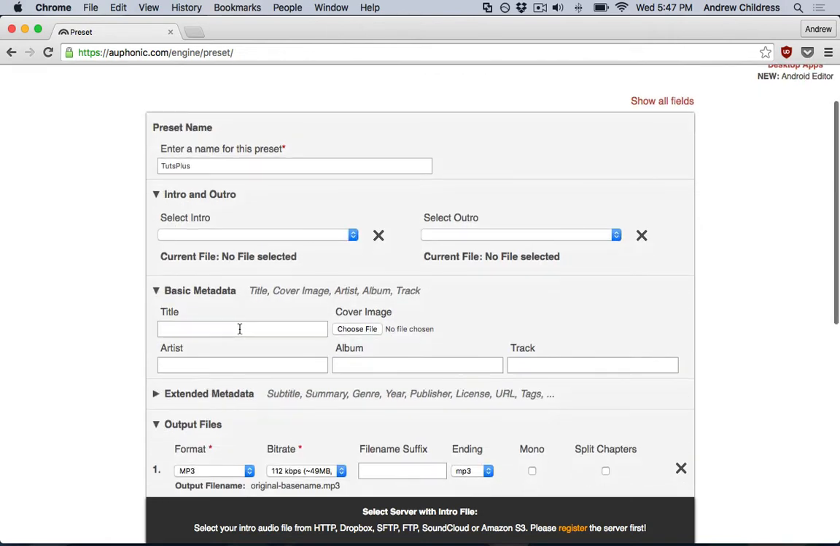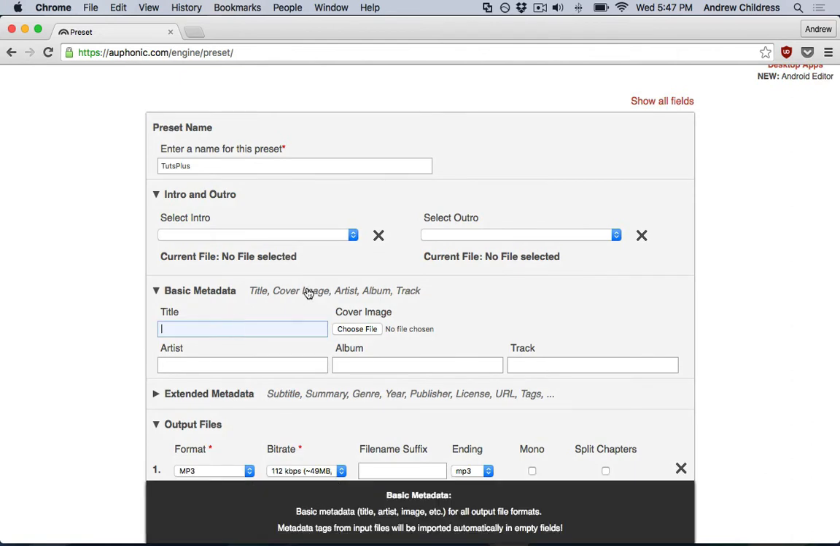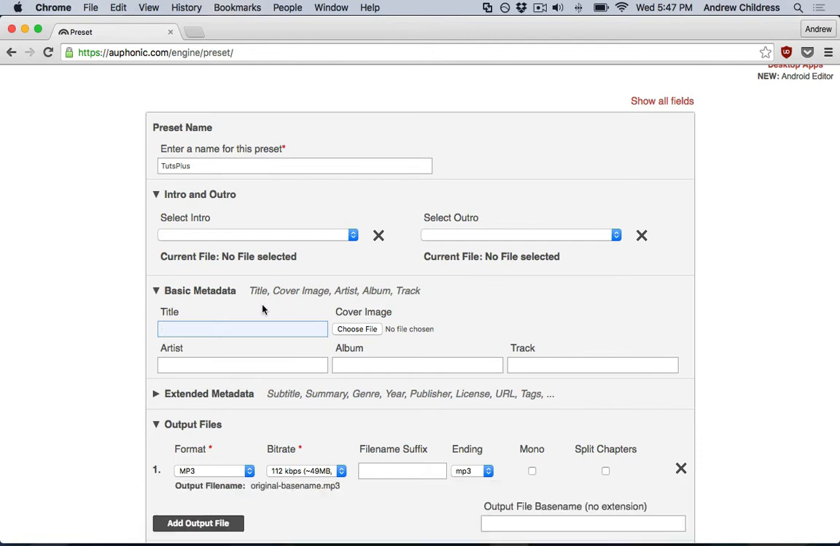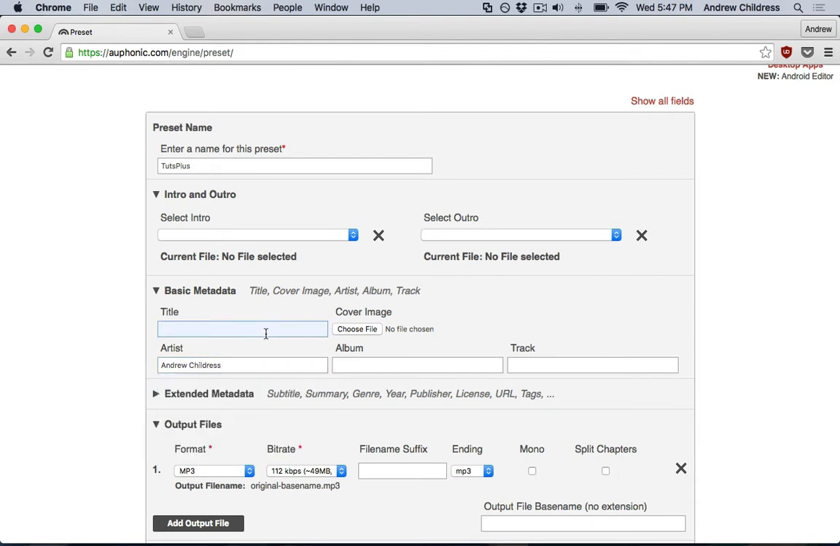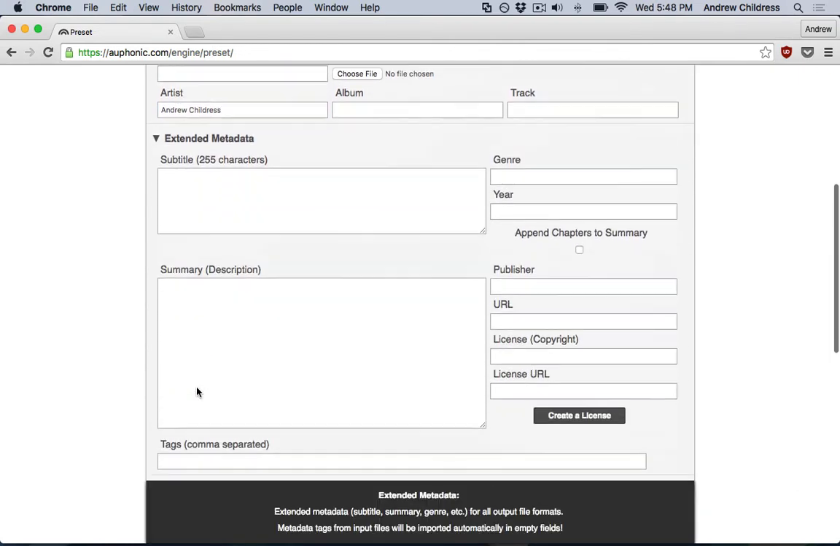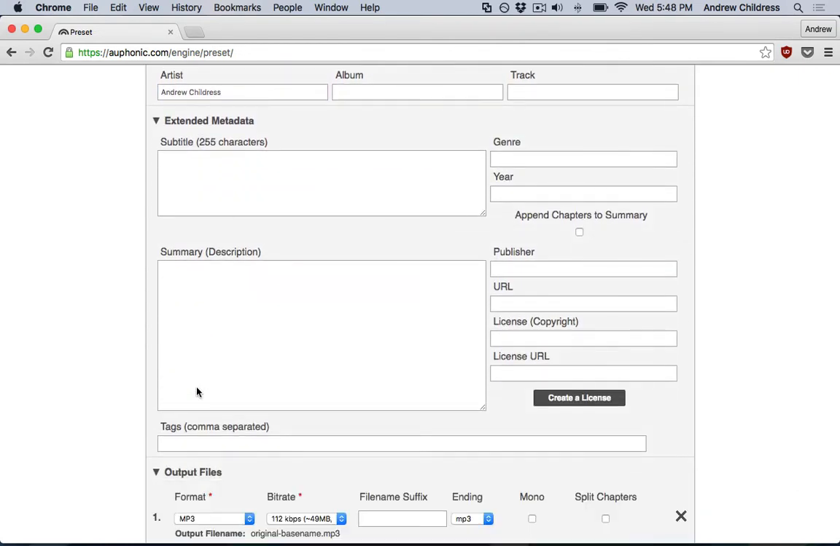Now, in the basic metadata section, you might be familiar with some of these fields from iTunes, for example, where this data will show up anytime you have an audio file. Now, I prefer setting some of these settings for each individual upload, but for artists, for example, you could go ahead and put your name in so that it's always pulled into the output metadata. The extended metadata is some more data that you can add to the file on export. Basically, all of this metadata is just additional data that you can embed in your finished audio file if that's what you want to do.